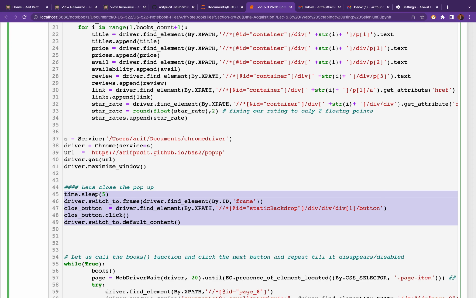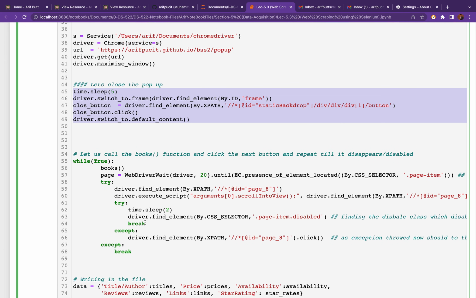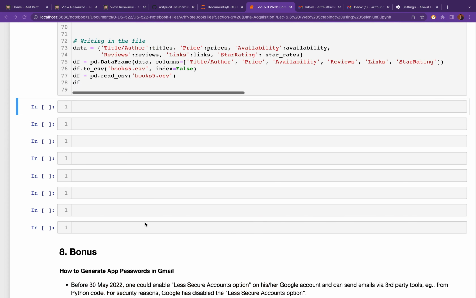First of all, I'm just waiting for 5 seconds for the pop-up to appear. Then I'm using the switch to method of driver and switching to a frame which I have located using this ID. Please do check out the ID of that frame. And then I have located the element, that is the close button, once again by using that ID. Remember, we can always identify this using the dev tools. And then I have clicked the button, and after clicking that button, I have restored the control to the default content, that is to the main page. Rest everything is the same. Let me execute this code and see what happens.